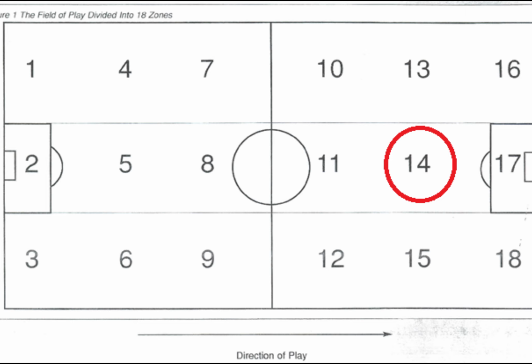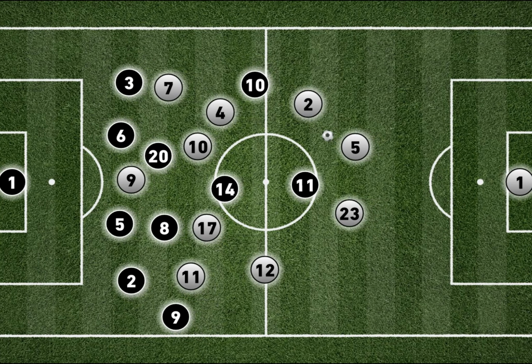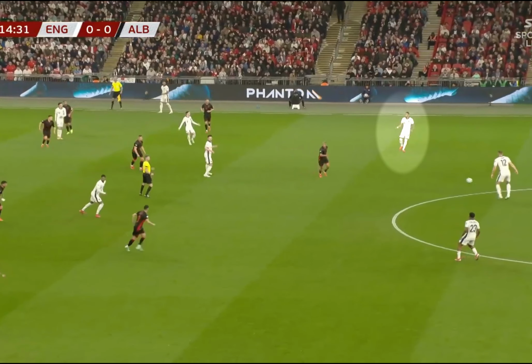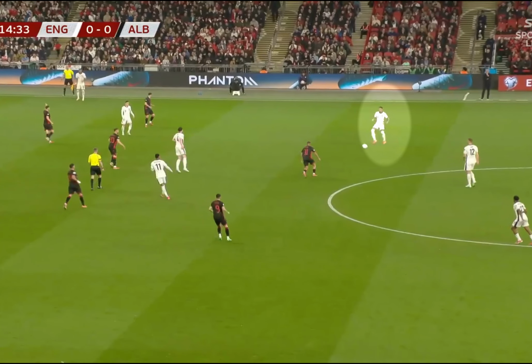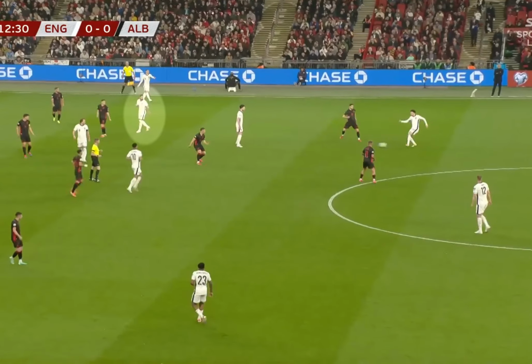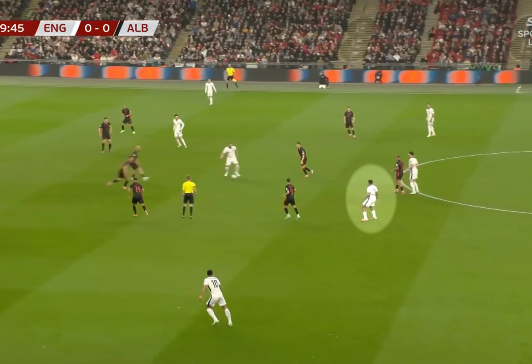Thomas Tuchel had his fullbacks, Miles Lewis-Skelly and Kyle Walker, in inverted positions, as they were moving inside into central spaces when England had possession, well advanced of the centre-backs. The benefits of having inverted fullbacks are that it creates overload opportunities in central areas. As the defensive block becomes more compact, teams look to create a numerical advantage in the middle of the park.